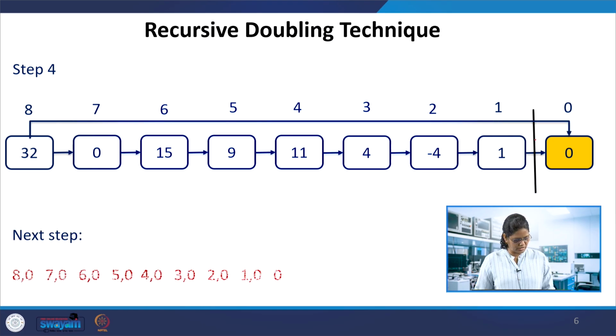So you have this next step, this is having the 32 itself. So here the process is complete and you get the outcome as 32. So the sum of these numbers is 32. So what we get from this is the log n steps. Within the 4 steps, you can get the output.